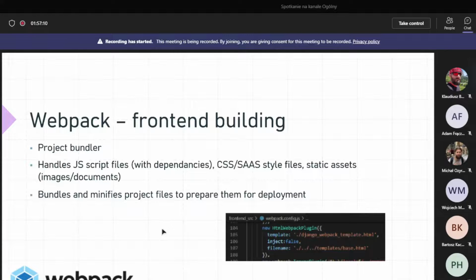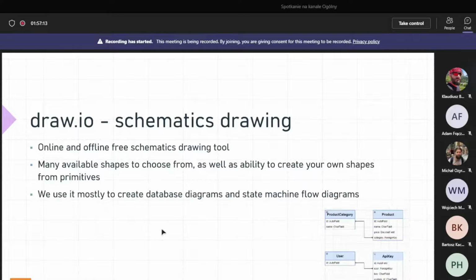And the last piece of the software that we would like to tell you about is Draw.io. This is a schematics drawing tool. It's both online and offline. And we are mostly using it to create database diagrams. This is something that is maybe not really required for all applications, but when the application gets complex enough, it's much easier to understand all the dependencies inside the project when you look at the database diagram. So it's almost always a good idea to create a database diagram when creating an application, but this is just a small addition.